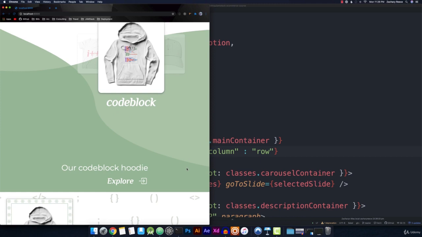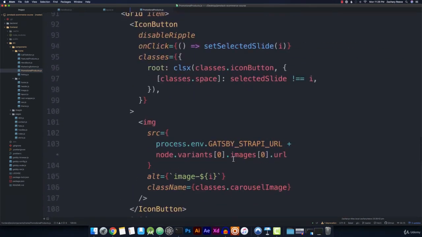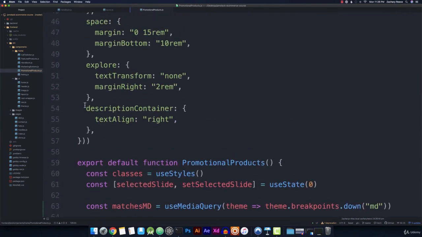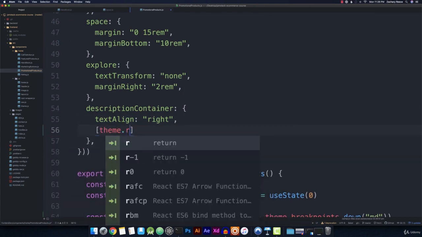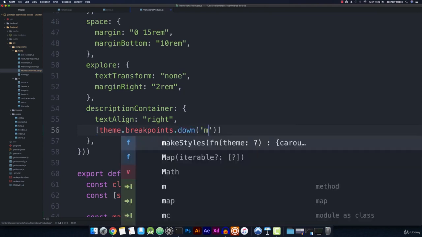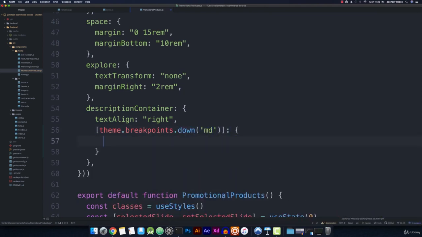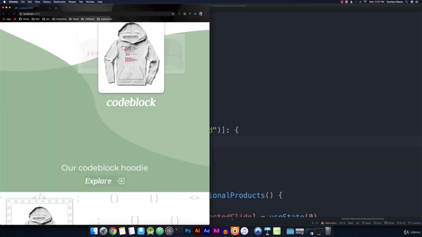So one of the first things we could easily do is set this text here, instead of being right aligned like we had before, let's go ahead and center align that up. So we've set this previously on our description container class with the text align of right. Now let's alter that style for our theme.breakpoints.down for medium, and go ahead and set textAlign equal to center. So we can save that, flip on over, and you see the Explorer is now centered up with the description.